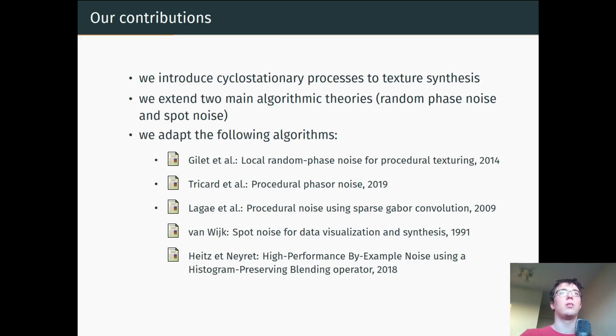For this work, we made three main contributions. First, we introduced the mathematical theory of cyclostationary processes to the domain of texture synthesis for the synthesis of periodically correlated patterns. Second, we extend the two main stationary algorithmic theories, namely random phase noise and spot noise, to the cyclostationary case. Finally, we use these models to adapt 5 algorithms: local random phase noise, phasor noise, Gabor noise, spot noise, and high performance noise.